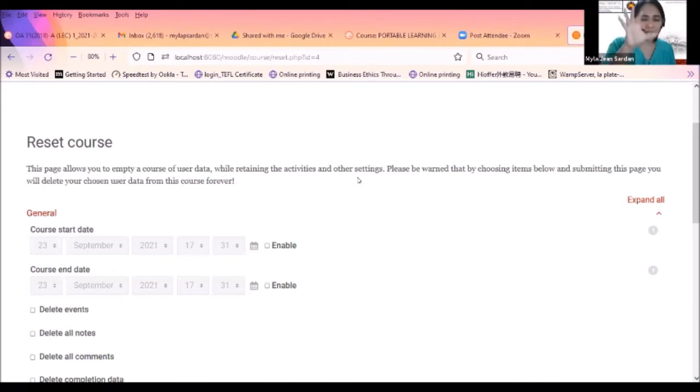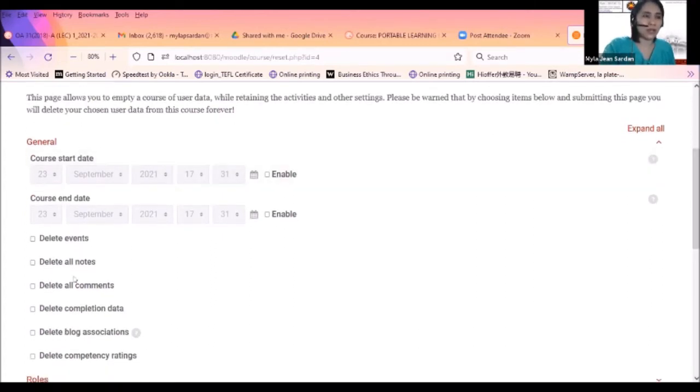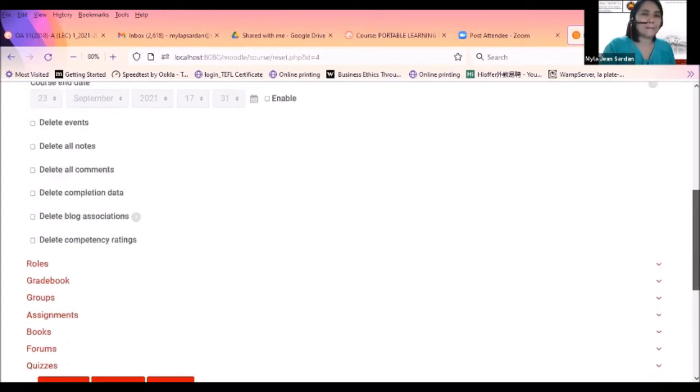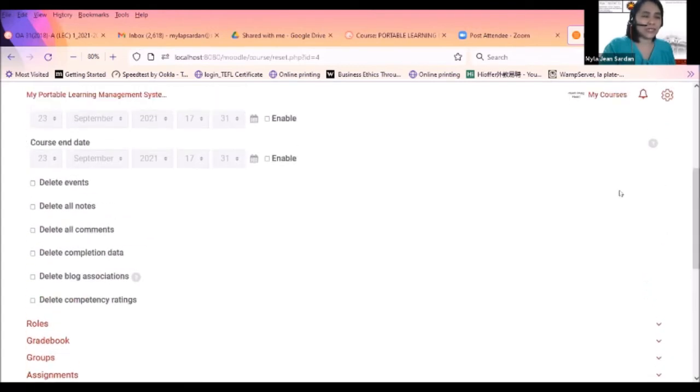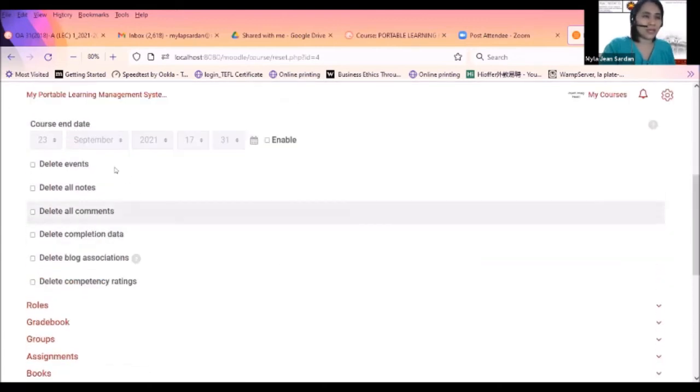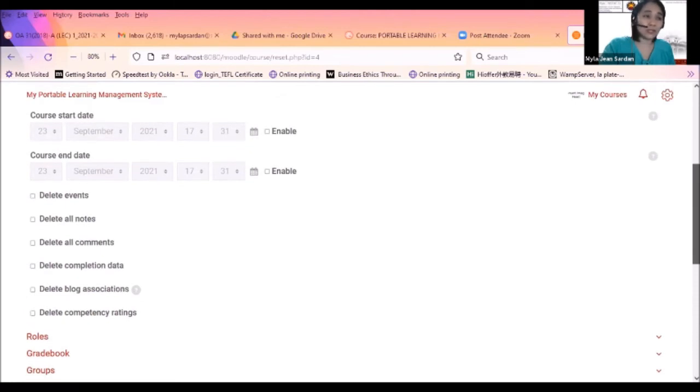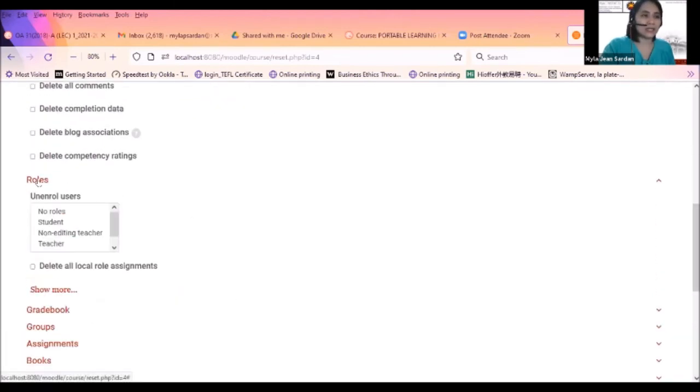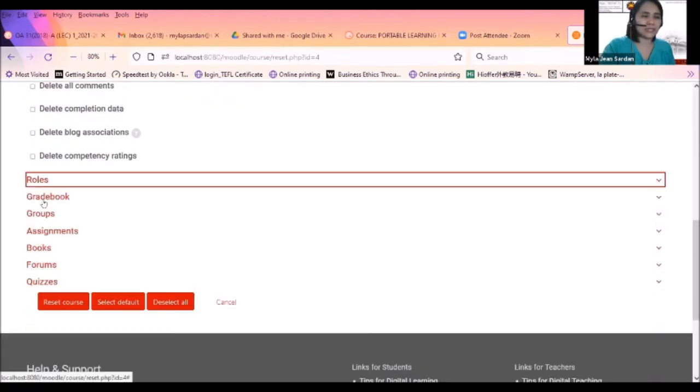So anyway, this reset course is an option that is provided in PLMS. So here, it allows you to empty a course of user data. So you can choose the start date and the course end date of your course, and then you are given options on which to delete. So you have there, by default, they are not checked. And then you have the different roles.